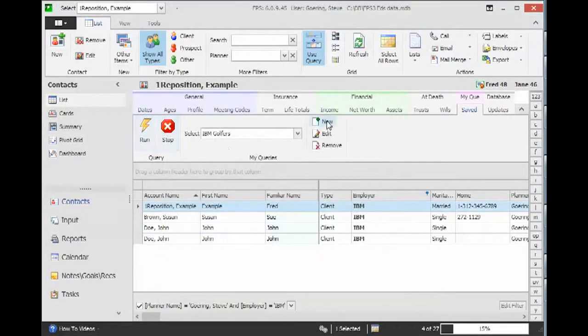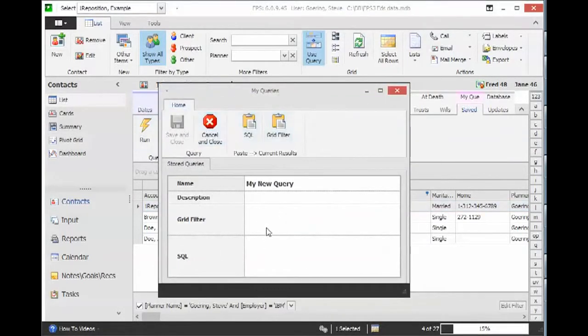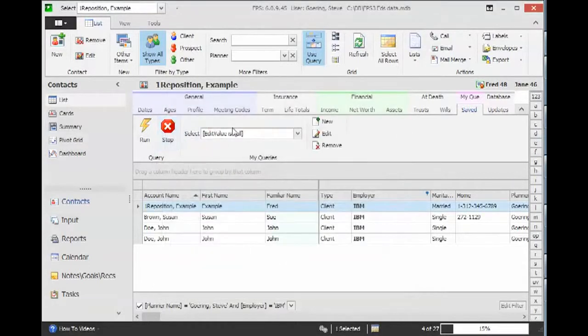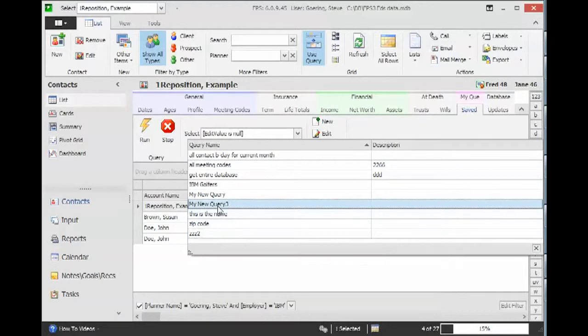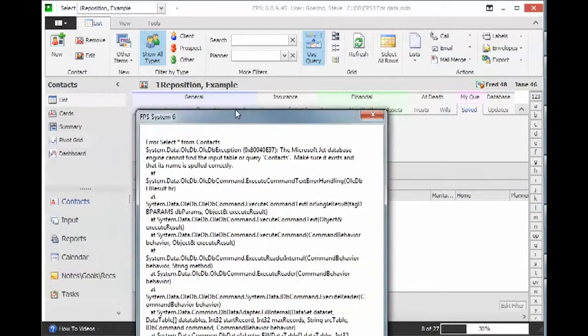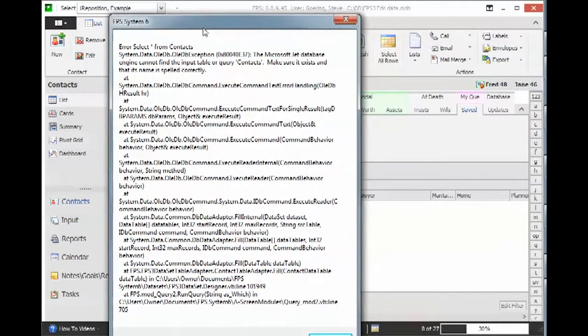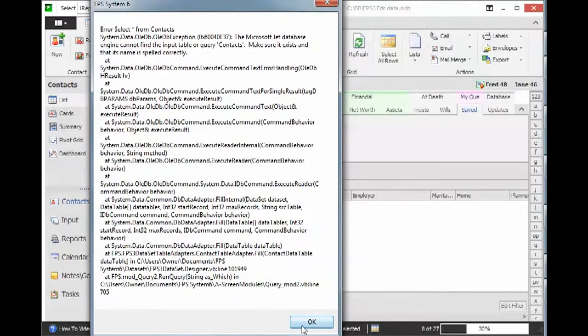If you want a new one, you can also create your own SQL. Select splat from contacts, and save and close. We'll call it my new query 3, and then we can run it. I had an error in the select statement. That's okay, you get the idea.